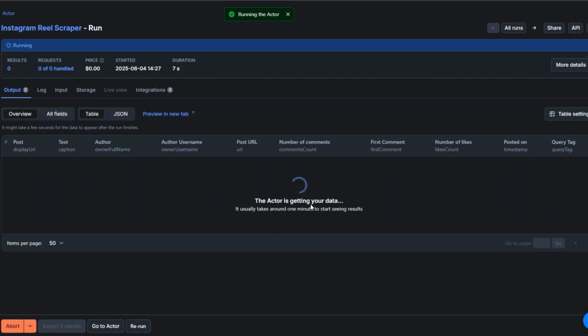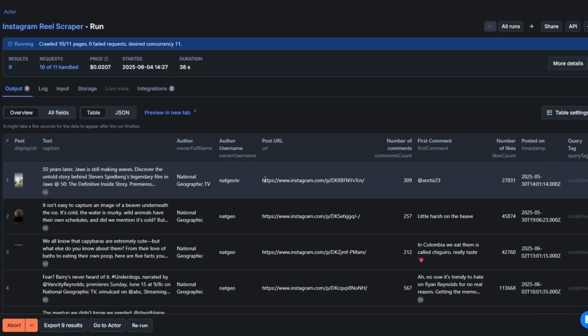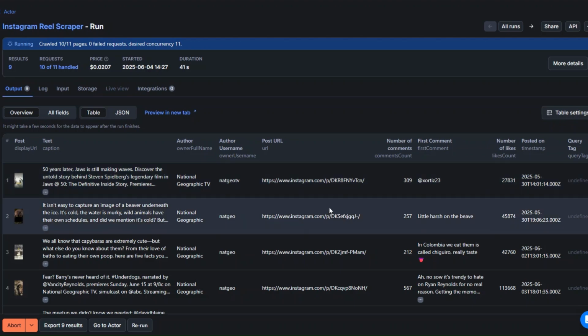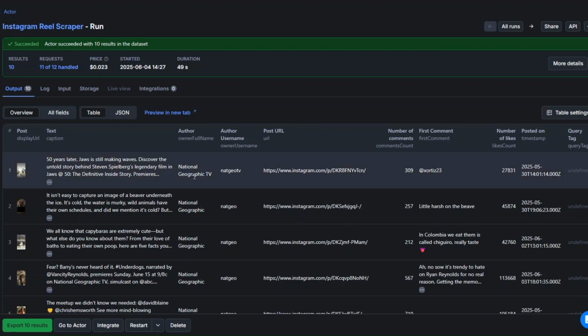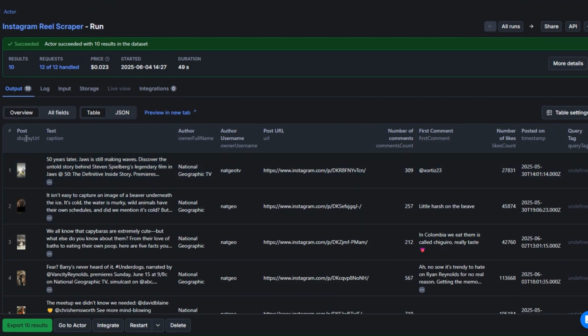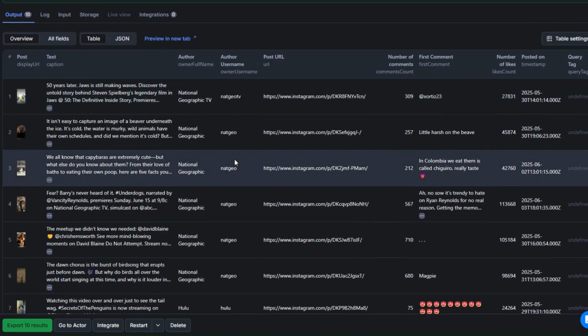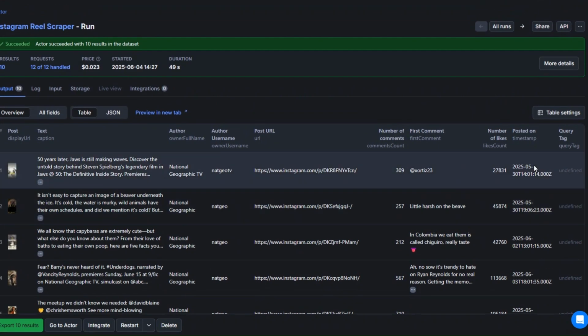You can see that our tool is running right here and getting our data. Let's give it a second. You can see that our tool succeeded in scraping 10 reels from the Nat Geo page over here. Here we're getting the post display URL, the caption of the post, the author, the username, post URL, number of comments, first comment of each reel, number of likes, and the date and time the reel was posted.